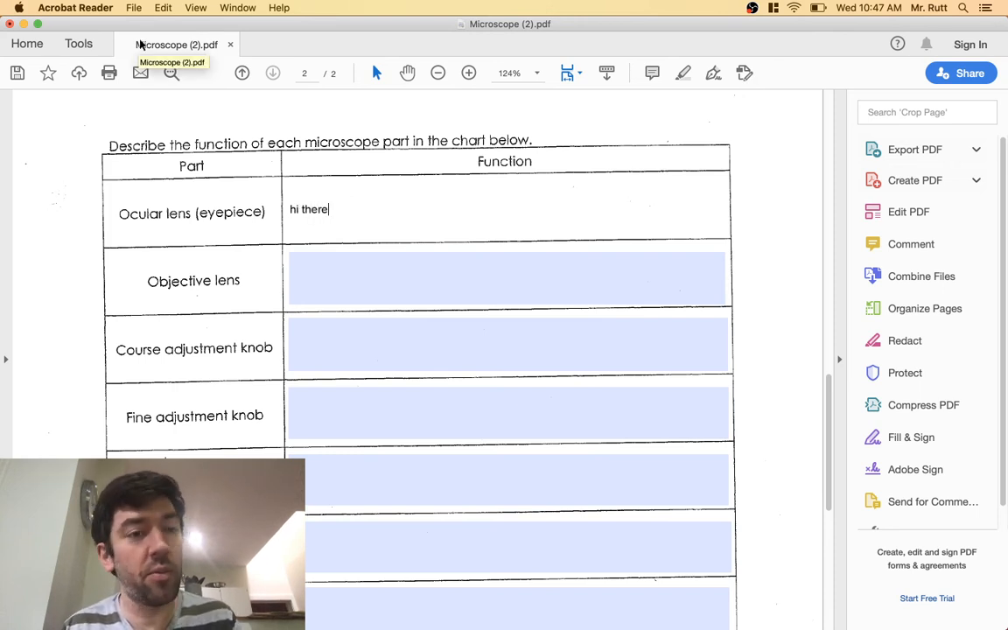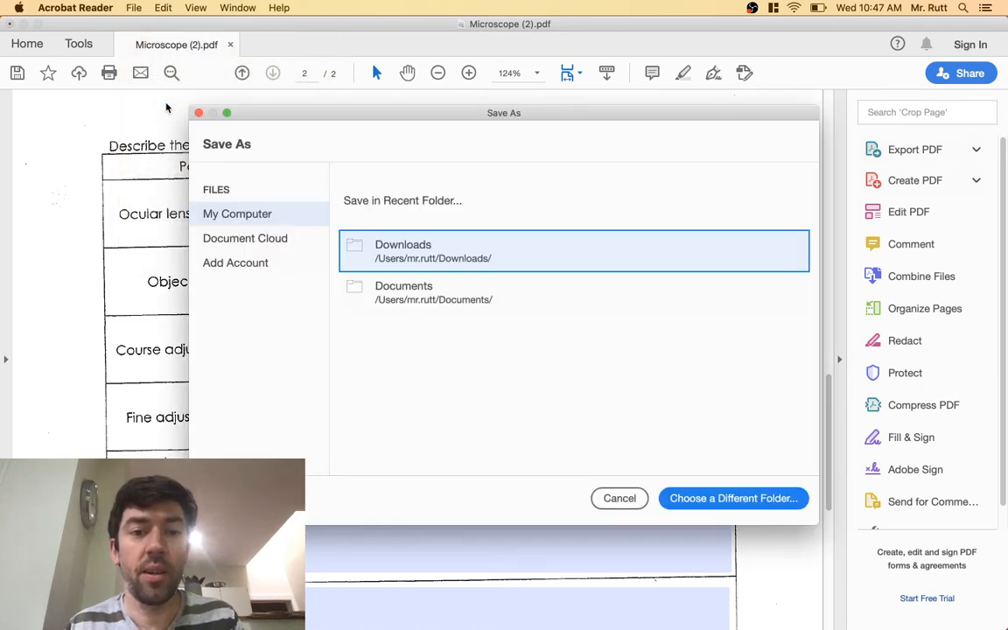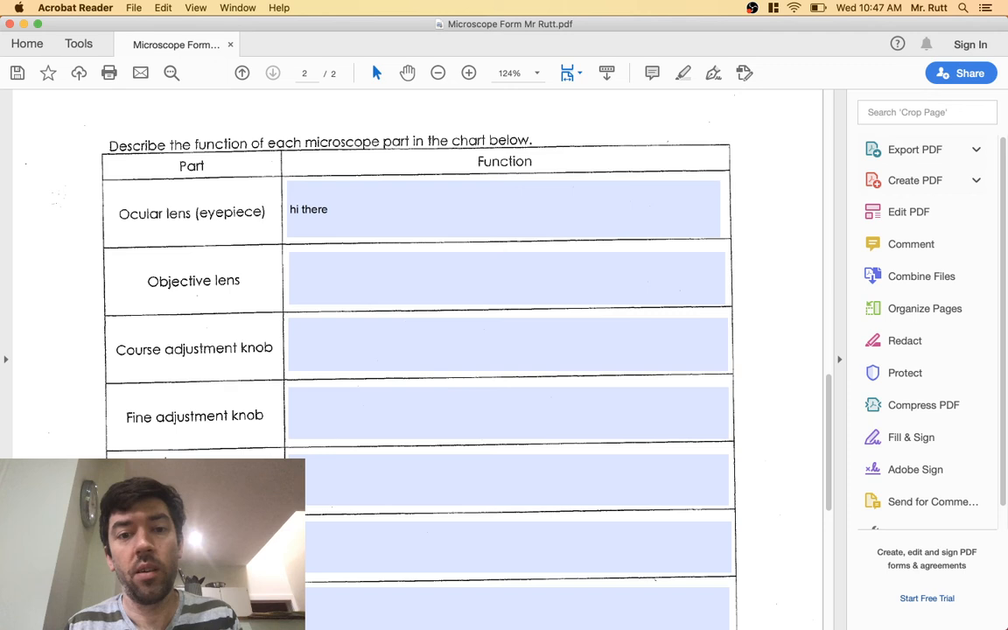Then I think all you have to do is save it. So you probably want to save it with your name. So choose your folder. Oops, I didn't mean to do that. Anyway, save it, microscope form Mr. Rutt. And then you can upload it to Google Classroom. And that's pretty straightforward, I think.